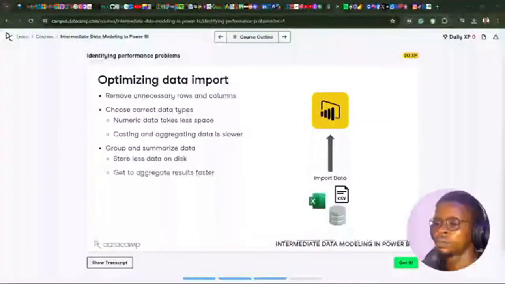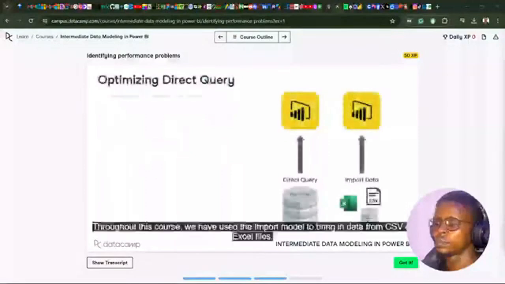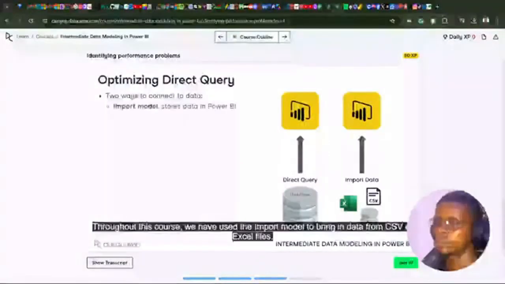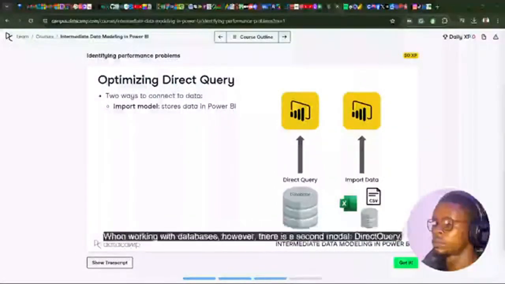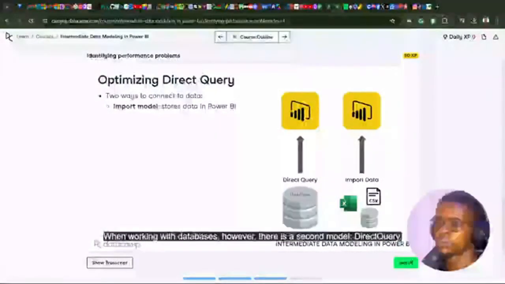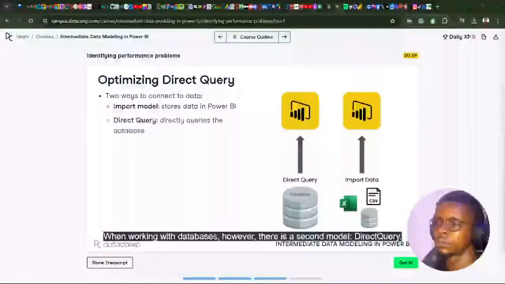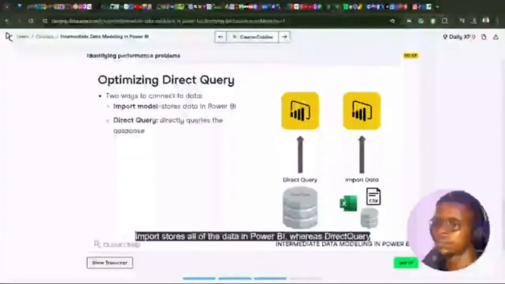aggregate results. Throughout this course, we have used the import model to bring in data from CSV or Excel files. When working with databases, however, there is a second model, direct query. Import stores all of the data in Power BI.